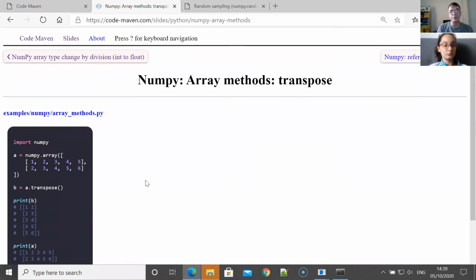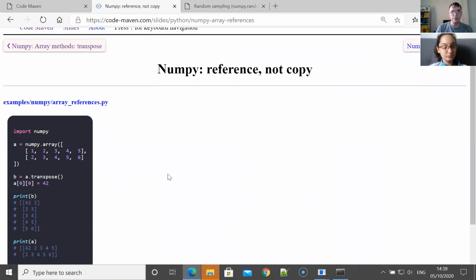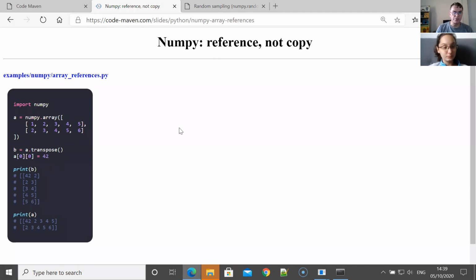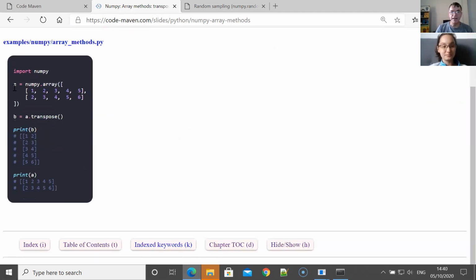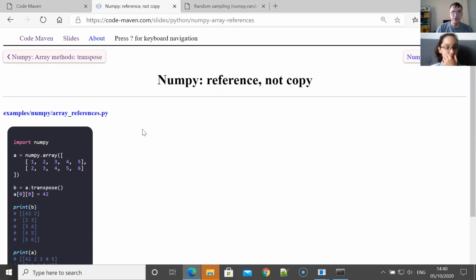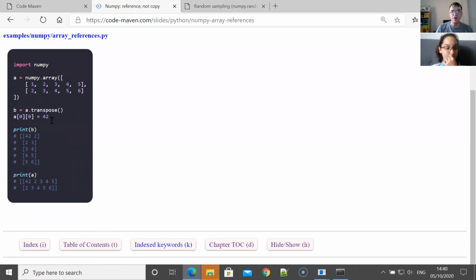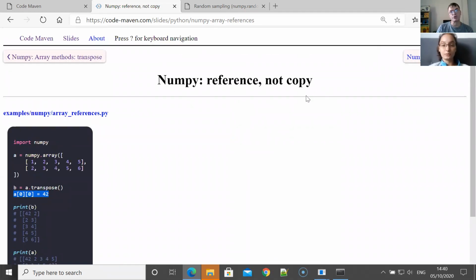I guess there are tons of other operations there. What you have to remember, though, is this transposition. I had A, then I called A transpose, and I assigned it to B. But if now I change one of the values in A, it changes in both B and A. This is just a reference to the same data structure, the same place in memory. So it's a reference and not a copy.